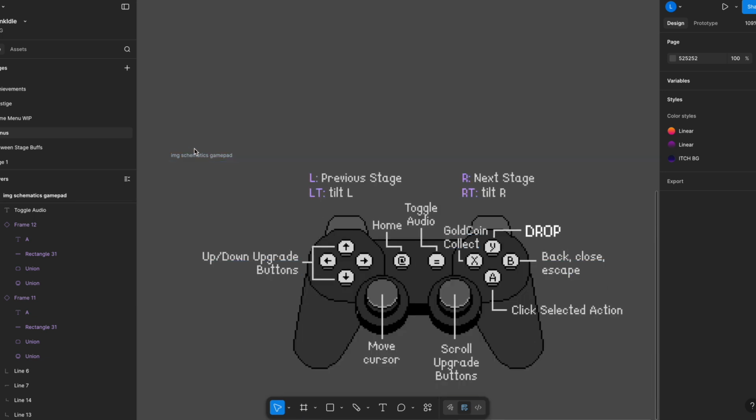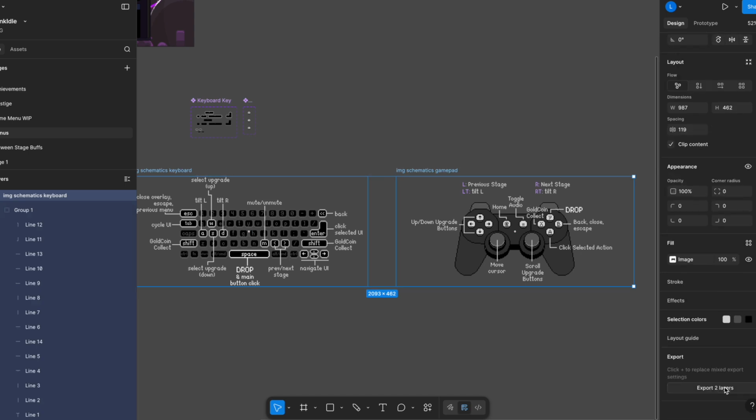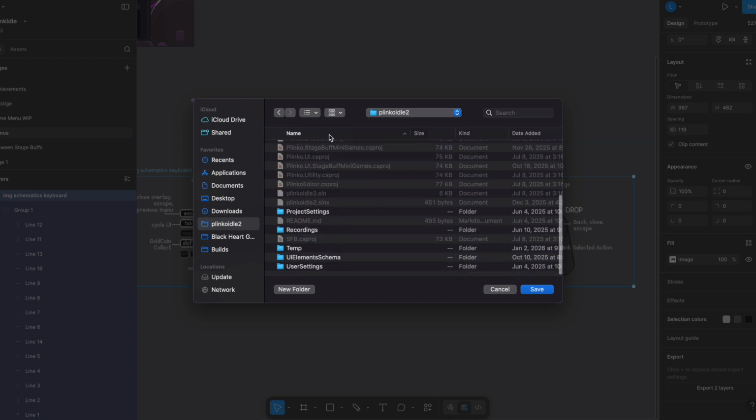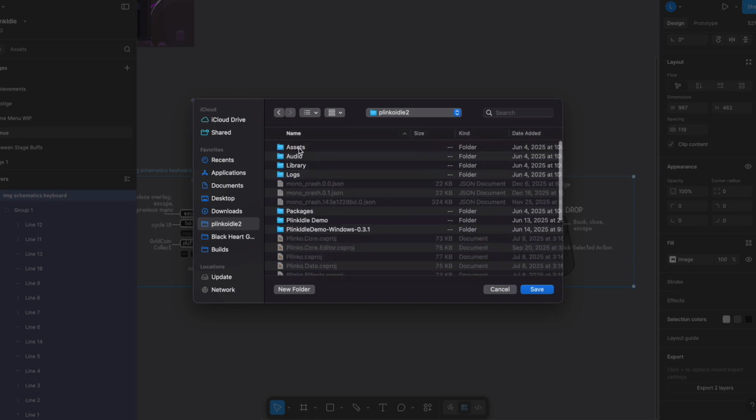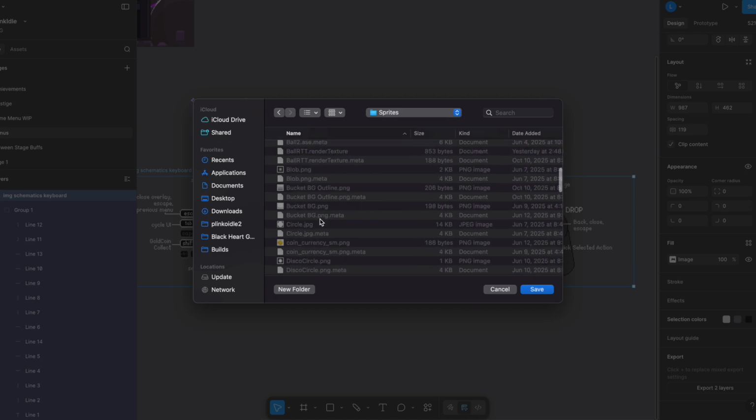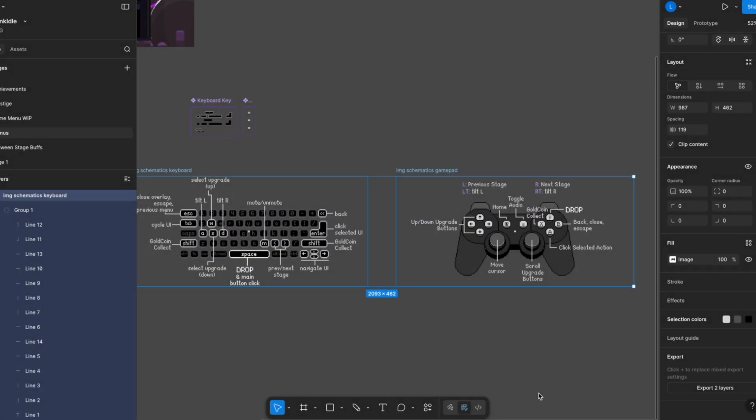All right, we have everything, and now we're going to export these, and we put them in our PlinkIdle folder. Where is everything? Oh, it's backwards. We hate that. Okay. Assets, Art, Sprites, and I think they're just floating in here. Yeah, they're there. When I save them, it'll replace the existing files.